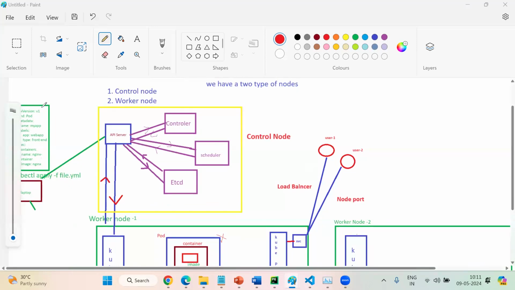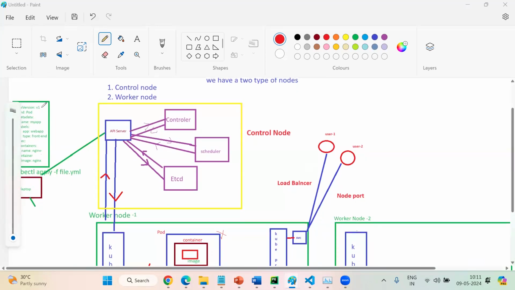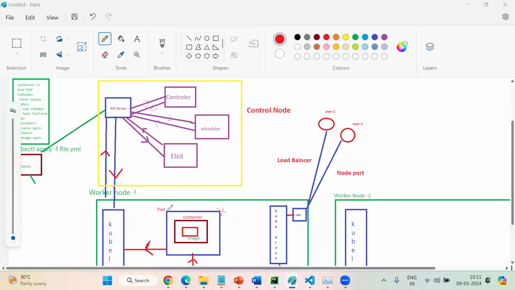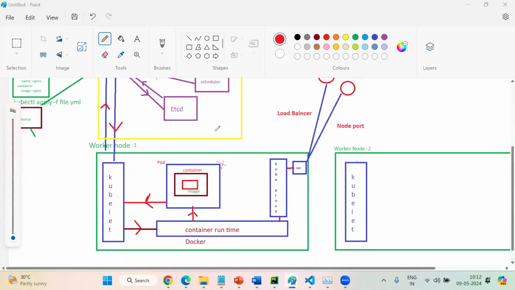I will show you in the coming classes. User defined actions mean my pod should run in worker node 1 only. If you say that, the scheduler will definitely do the same process. It will not give any different ideas to the API server. 1 or 2, there is no option; the user is saying 1 only. So the scheduler says, okay, go ahead to 1. Let's take an example.